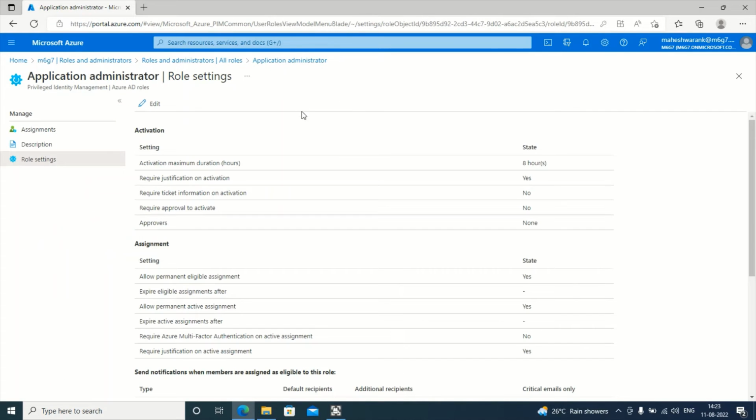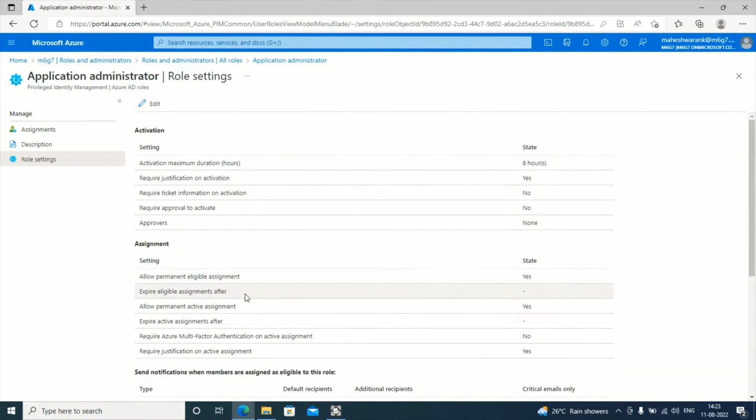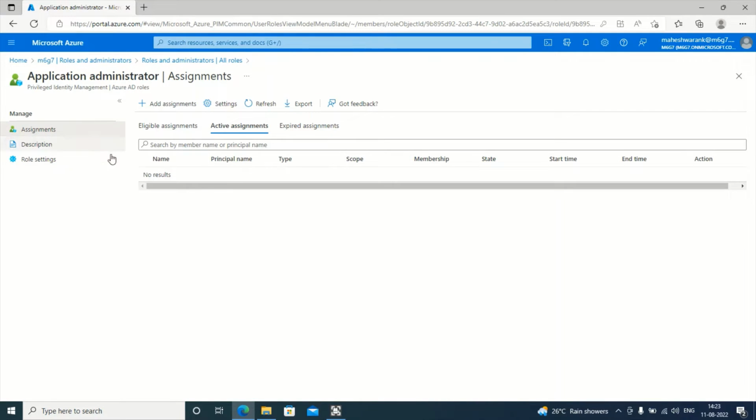Whatever role you think is applicable in your organization, you can apply this kind of granular level restriction to the privileged roles by using Privileged Identity Management. This option you will not get if you are using the Azure AD Premium P1 license. One more thing: since we have the P2 license, that's the reason it is showing eligible assignments and expired assignments.